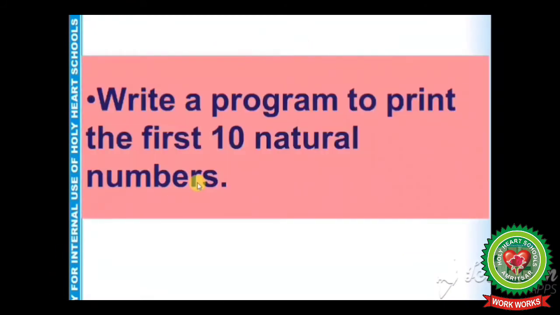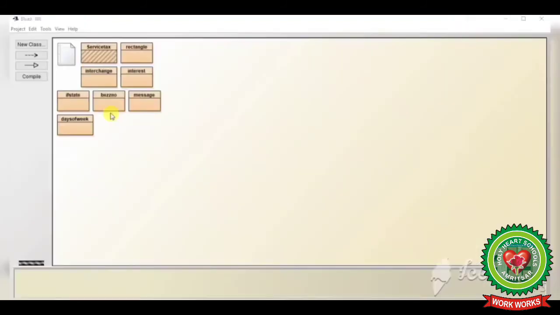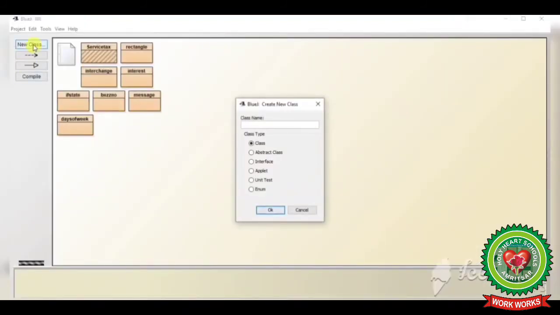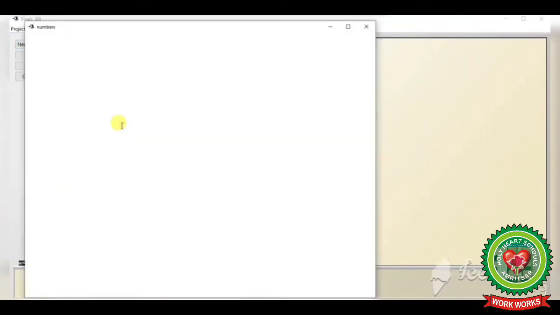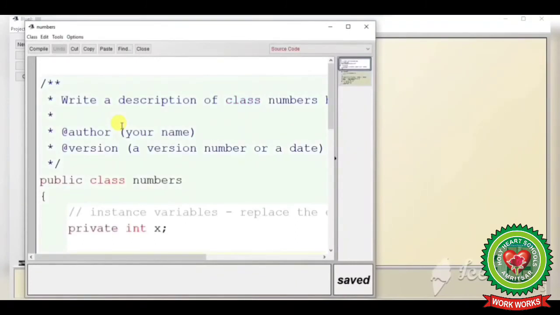Now let's learn the for loop with the help of an example. I am going to do example number 7 from page number 81, and the program is to print the first 10 natural numbers. Now I have opened BlueJ. I am creating a new class and the class name is numbers. You can give any name. Okay, now the class is created. Double click on that to write a program.